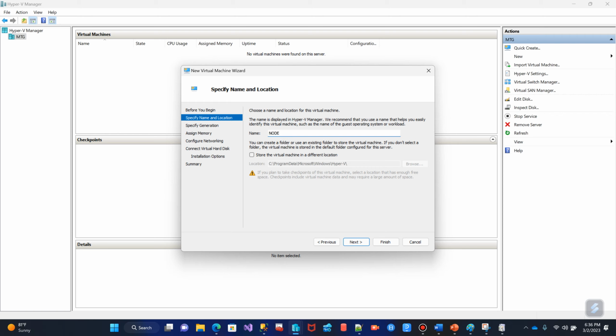Node 1, that is the name of my virtual machine. Now, where do you want to store your virtual machine? You can create a folder or use an existing folder to store your virtual machine, right? Because once you create your virtual machine, it creates some virtual disk at the back end, and those root files need to be stored somewhere.